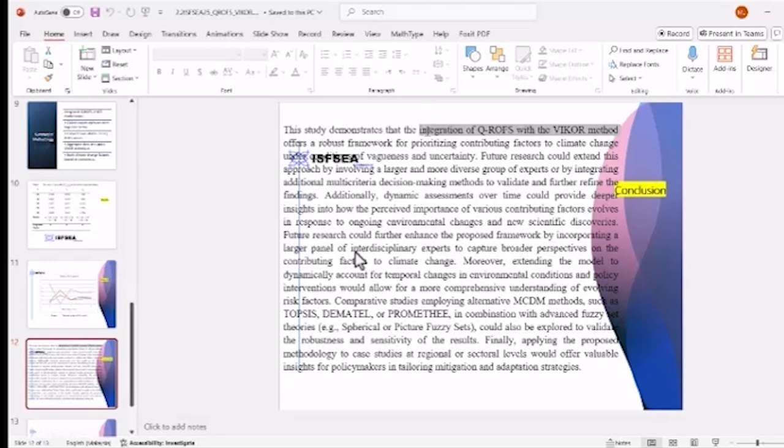I have shown to you that by integrating the Q-Rung Orthopair fuzzy set with the VIKOR method, and based on the opinion from experts, we use the method of VIKOR plus Q-Rung Orthopair, and then finally we can get the result. The result, we can say that R1 and R2 are the most influential, the two most contributing factors to the climate change. I think that concludes my presentation.